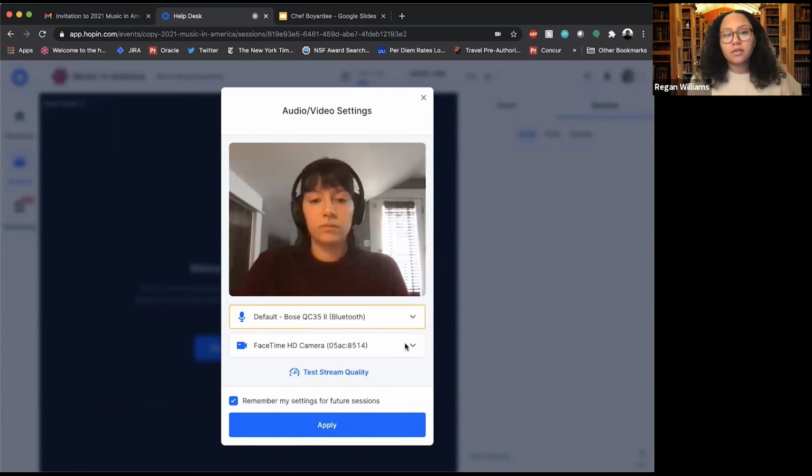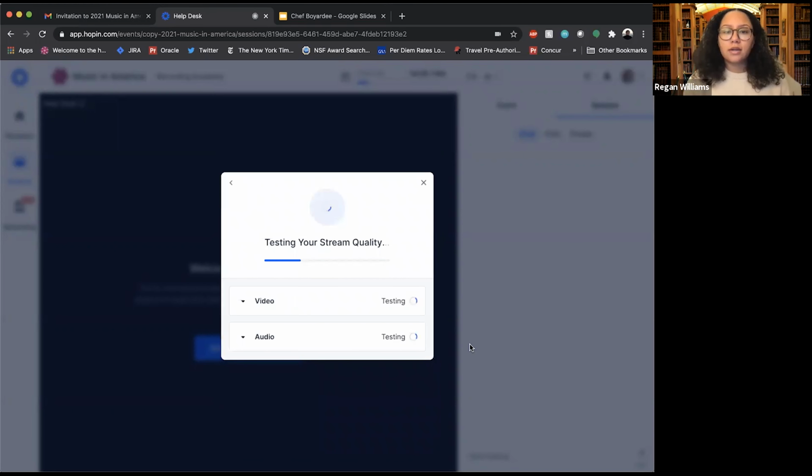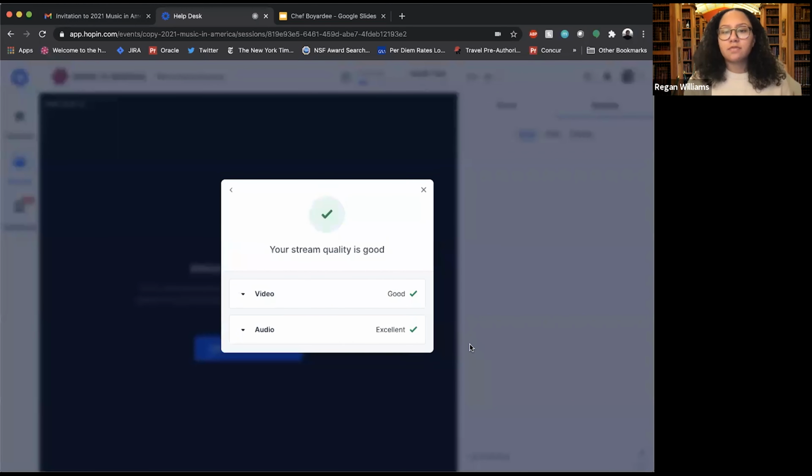Also make sure your browser is configured to use your camera and microphone within Hopin by giving Hopin permission in your browser's security and privacy settings if necessary. Lastly, before closing out this window, for this demonstration, we ask that you test stream quality to verify your AV is good. If your ratings are less than good or excellent, consider streaming from a different location. Once done, click the Remember My Settings for Future Sessions checkbox and select Apply.